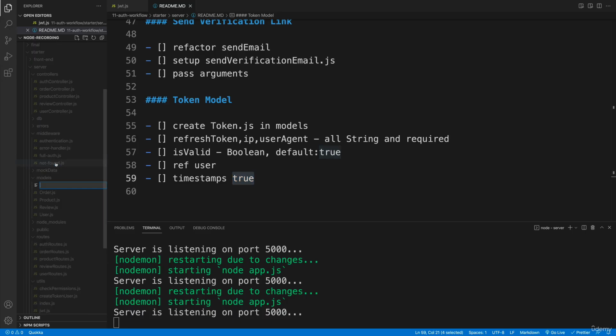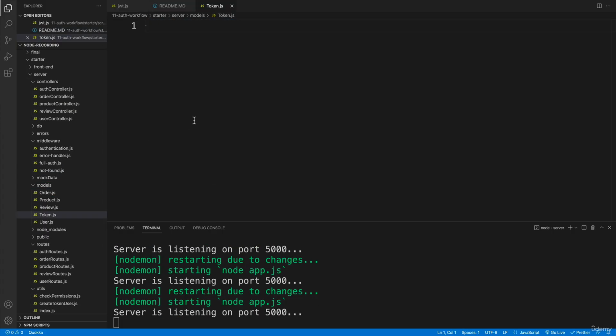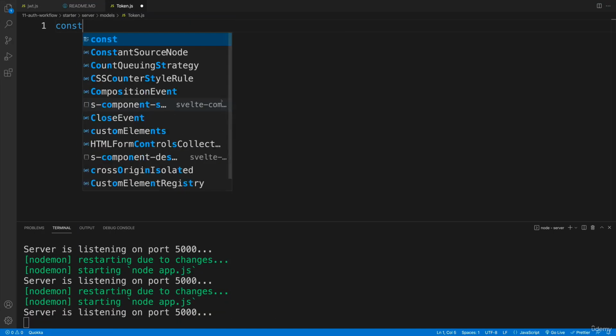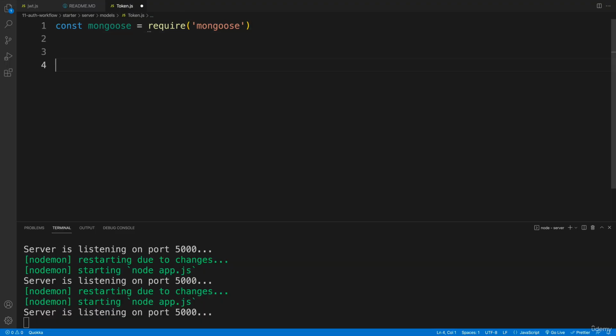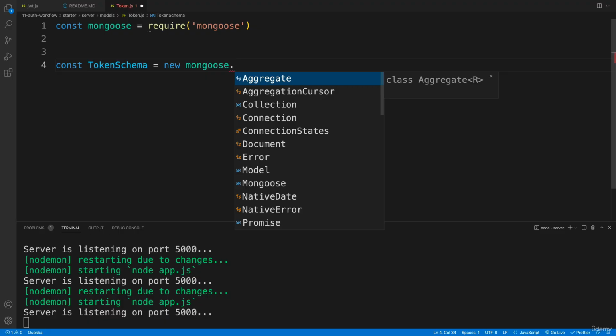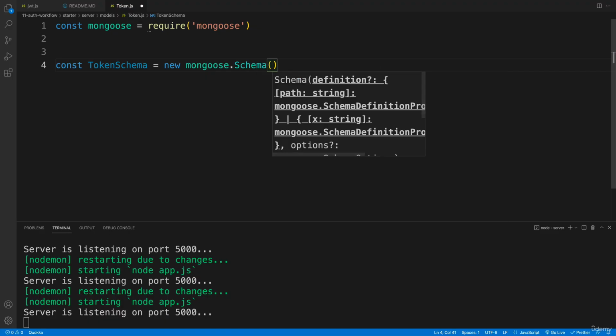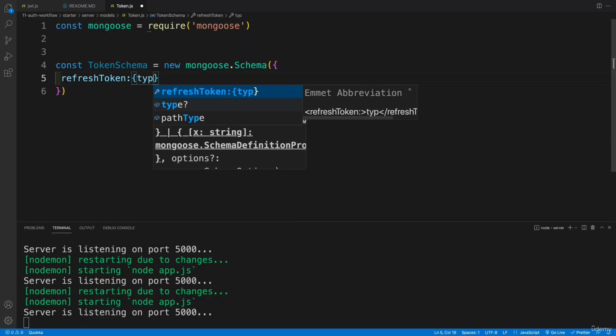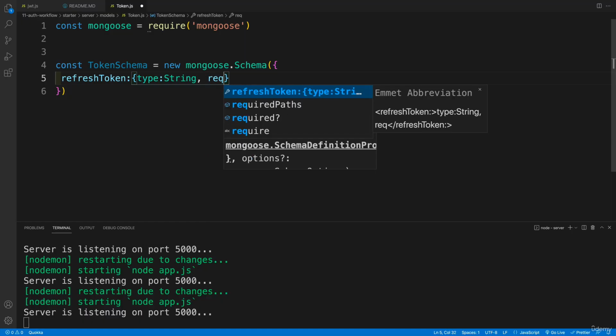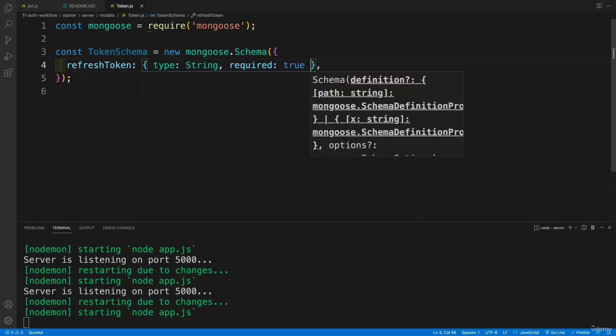So let's go here to a new model. Say here, token.js. And let's just start by setting everything up. We want to get mongoose, correct? That's the first step. So let's go here with mongoose and then require the mongoose package. Then we want to create that schema. const tokenSchema is equal to new mongoose.Schema. And inside of it, like I said, we'll start with refreshToken, type String, and then required is set to true. Let's save that one.